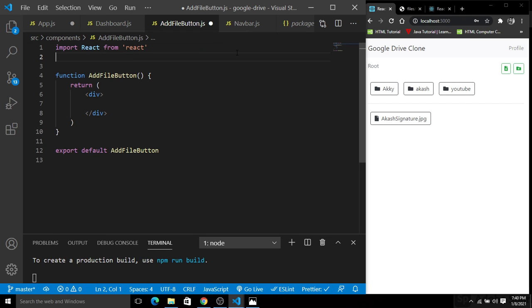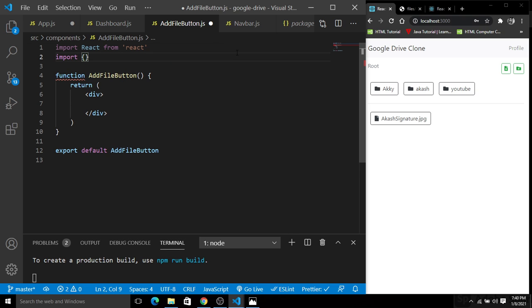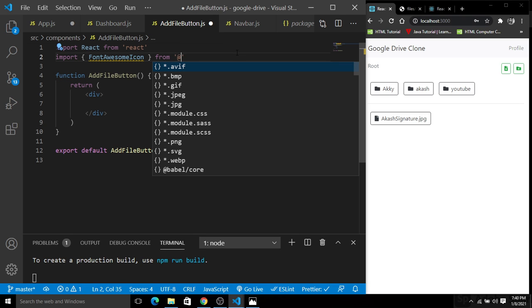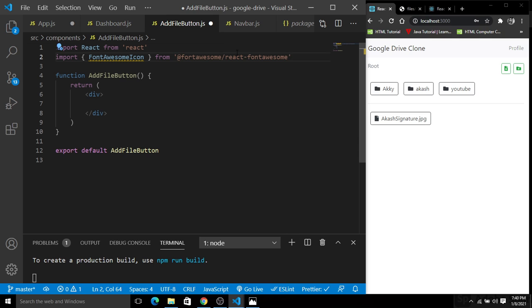Now I'm going to simply import the things that I'm going to use in this. So import font awesome icon. You guys get each and everything from the documentation. So here I'm going to import it from @fortawesome/react-fontawesome. So we have imported the React Font Awesome icon.